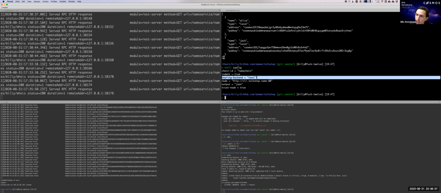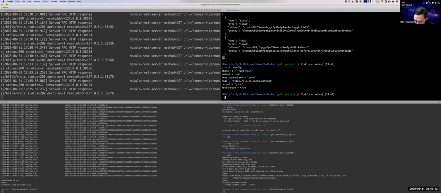So this is something that I didn't go over earlier, but this is whenever you create a new user, so NSCLI keys add Bob.